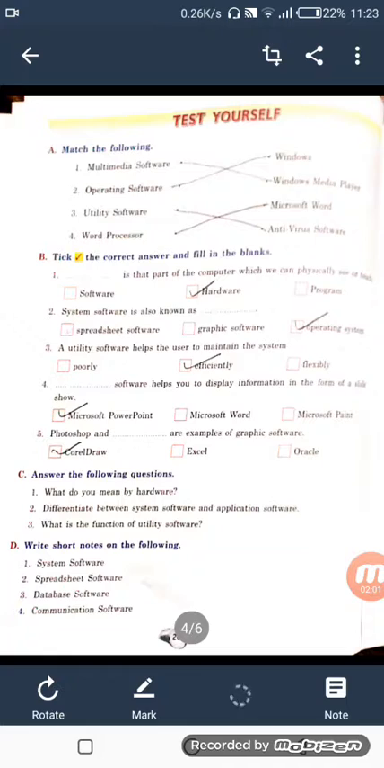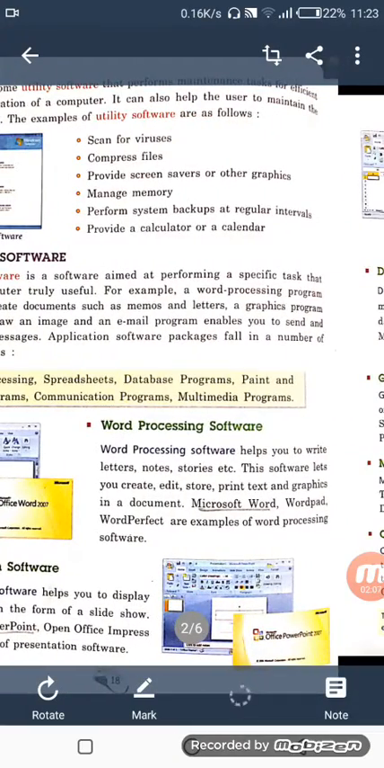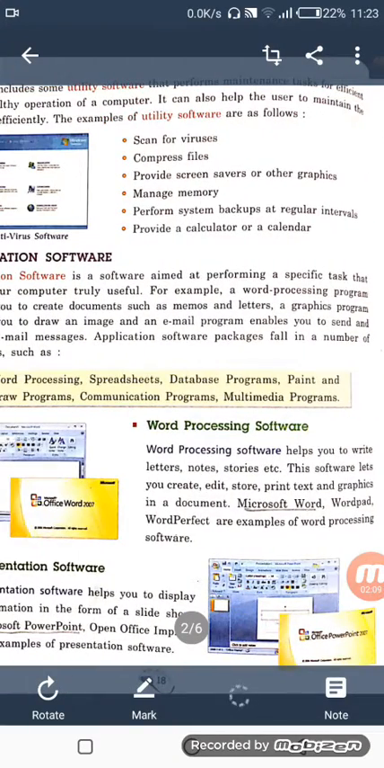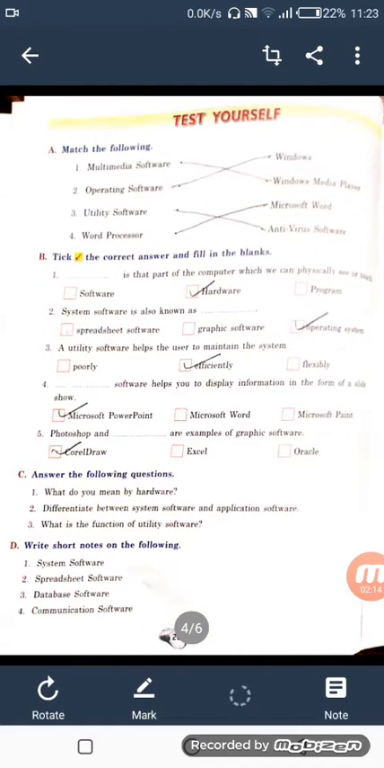After that we have word processor. What is a word processor? MS Word. See, it is given to you. Word processing software, Microsoft Word. So our Microsoft Word is word processing software. Now take the correct answer.